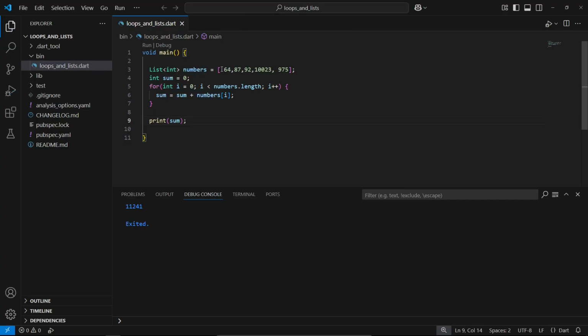Let's change the elements of our list to smaller numbers so that we can confirm our program works correctly. We're on the right track. It's always rewarding to see your code running smoothly and giving you the correct results. Keep up the great work.